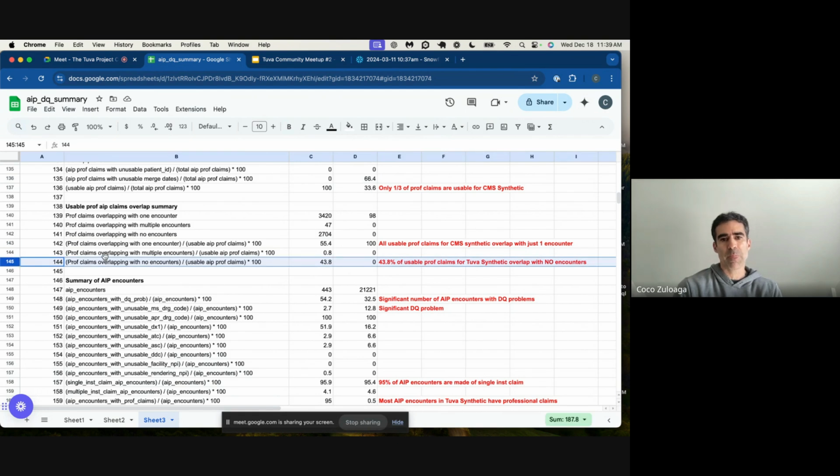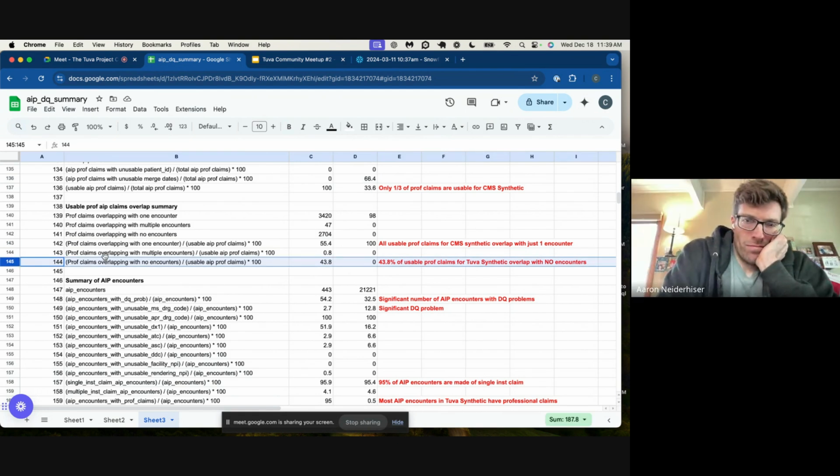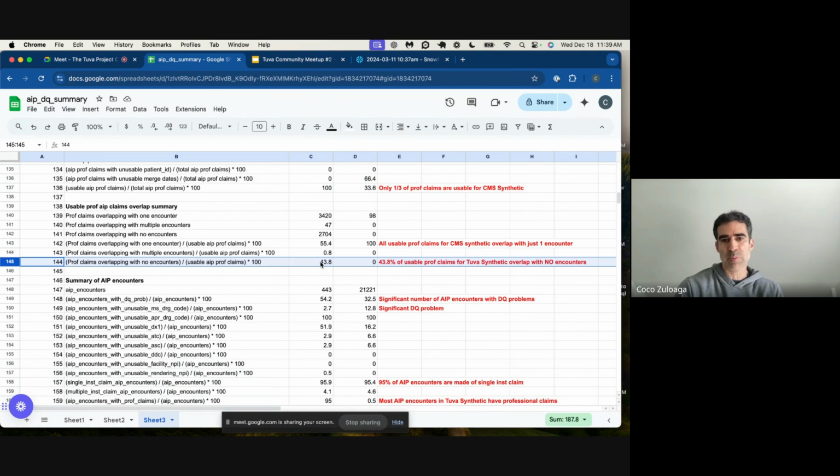And so this is Chris's question. Exactly, this is this question. So like 43.8% of all usable professional claims are orphaned. They don't overlap with an encounter, and so therefore we're not rolling up those dollars to any encounters.